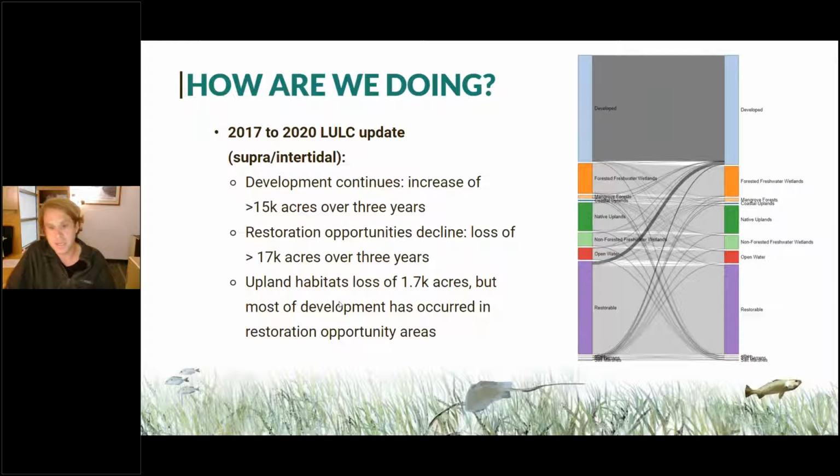Yeah, so looking at the uplands and the intertidal habitats, basically what I just said: development's increasing, restoration opportunities are being lost, and we do see some subtle changes with these other habitats, upland habitat loss as well, which is of course a concern. I do want to point out this graphic too.